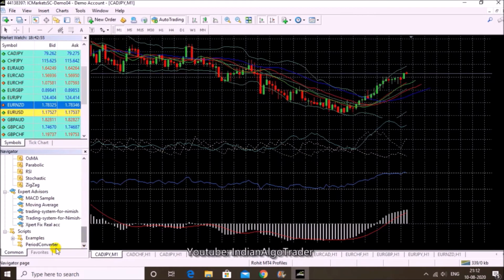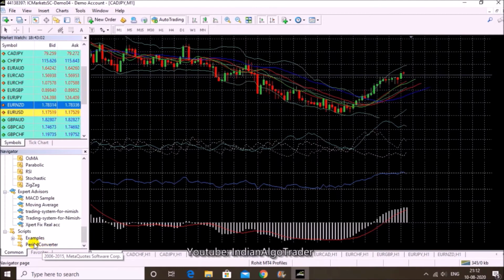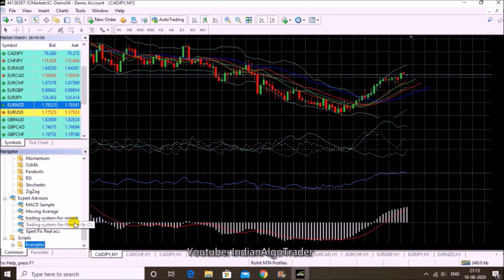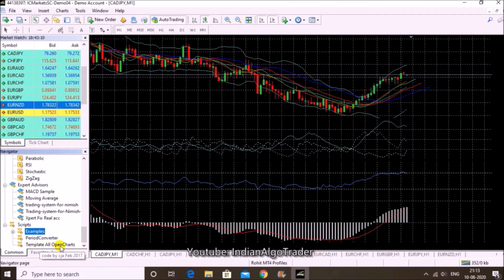Okay, and this is the scripts section. By default there are only two scripts. One is Period Converter and the other is Examples. So now we will refresh it, and okay, it's been seen here. So template all open charts is now visible.